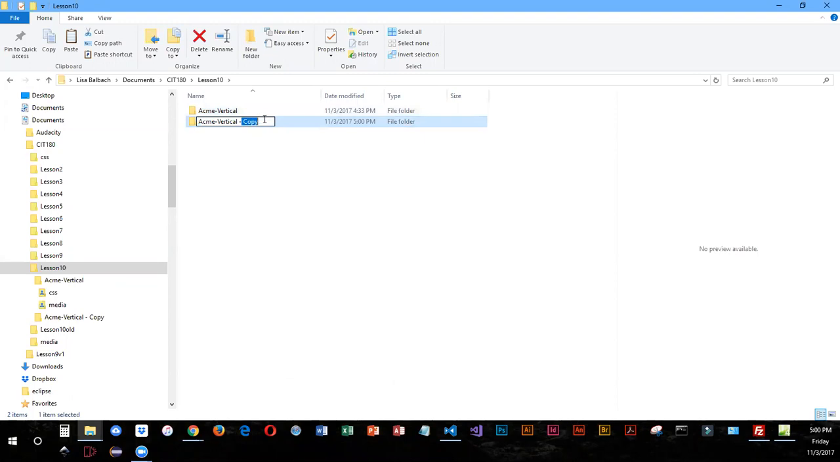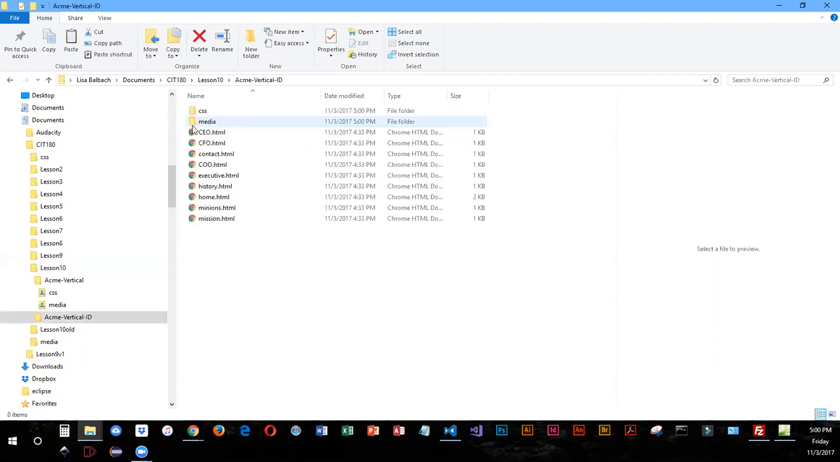And we're going to change the name to, and you might want to make sure you get rid of the spaces here, but you want Acme Vertical-ID. You don't want additional spaces in here because that's going to make linking really difficult. So let's double click on that and open it.